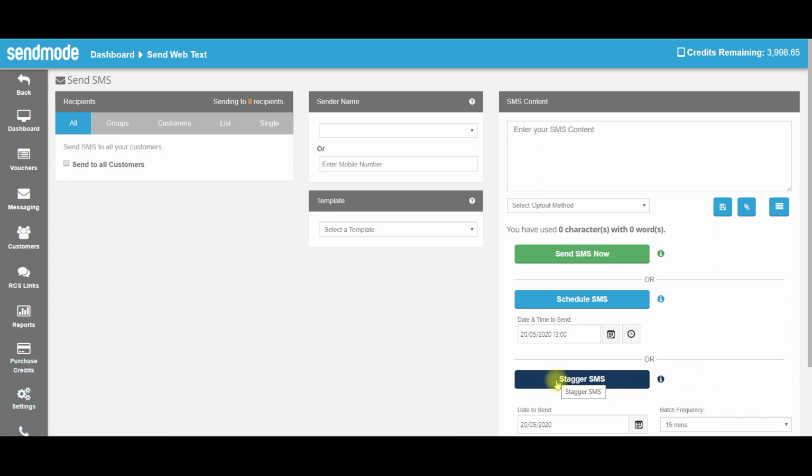This is a new feature which we've added to the system called Stagger SMS. This feature allows you to send out your messages in batches rather than all in one go. An example would be if you had, say, 3,000 numbers and you wanted to send them out over the course of a couple of hours, you could send them out in 6 batches of 500, for example.